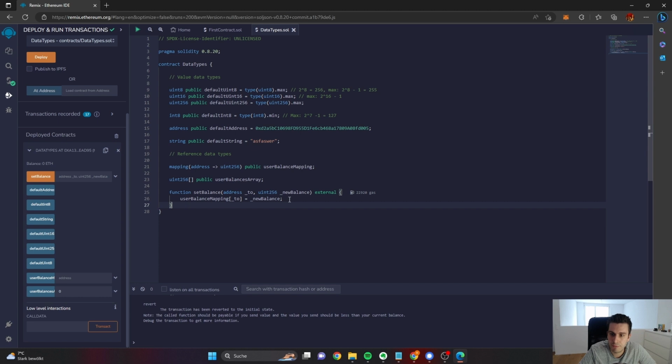We need to fill the array first. Currently the array looks kind of like that, like empty. What we can do now is set the user balance array and call push, which will push a new element to the array. It will just append a new element to the end of the array. And we can say new balance. We just push that to the array.